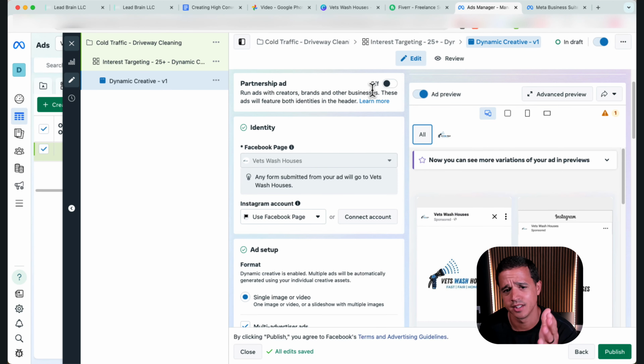It says run ads with creators and brands and other businesses. Your ad will feature both identities in the header. So I've seen this recently where sometimes ads show in the story and it'll have your ad and then you click next and it's somebody else's ad. We have it turned off. So it was turned off by default. I'll leave it turned off.